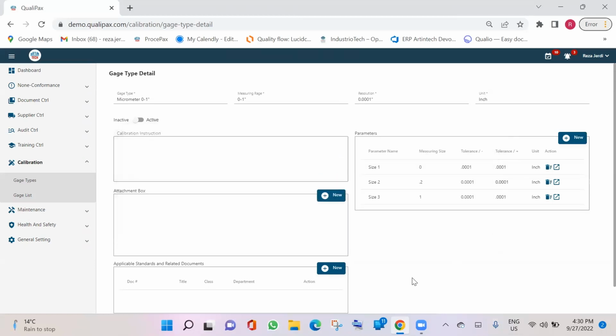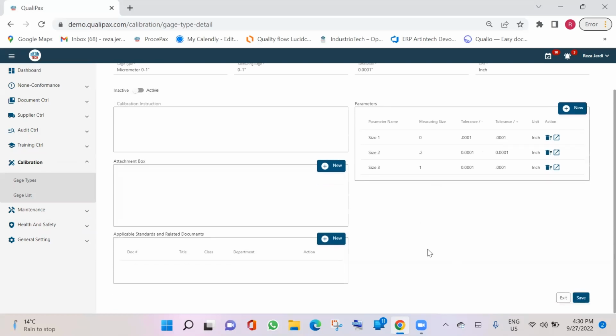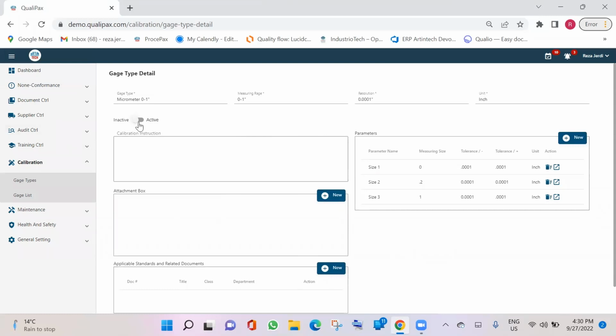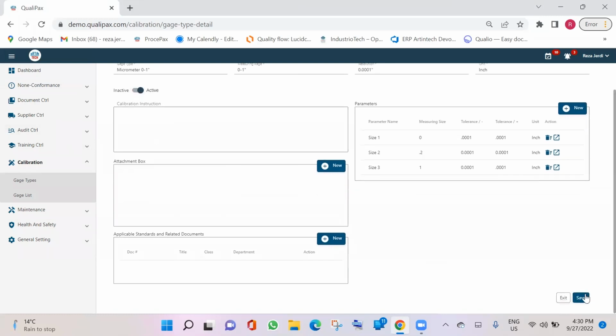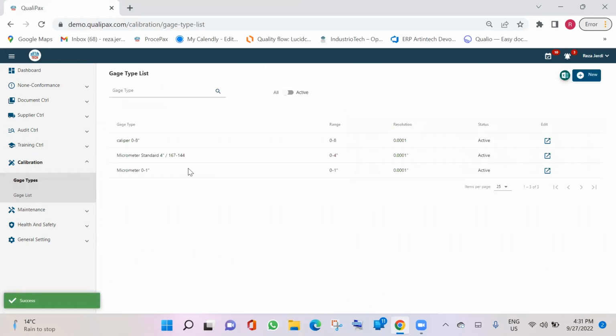So when we make this one, based on my internal requirements, whenever I check the micrometer 0 to 1 inch, I need to compare on three different sizes to make sure that the micrometer measures correctly. When I've done this, you need to activate this gauge type and save it. When you save it, if I come back to the gauge type, you're going to see this one as a new gauge type that you defined. So our work with the gauge types finishes here.